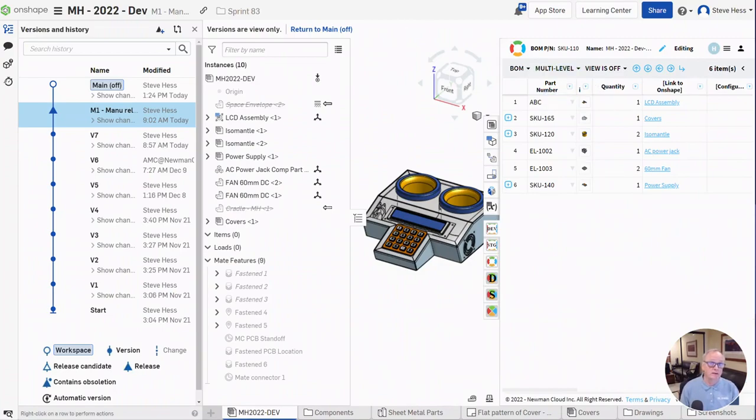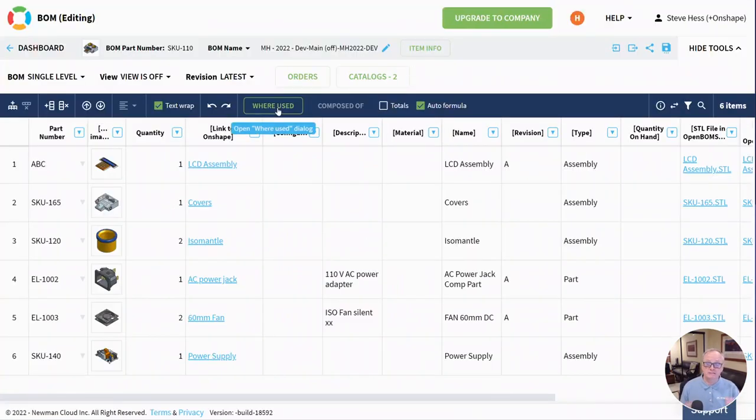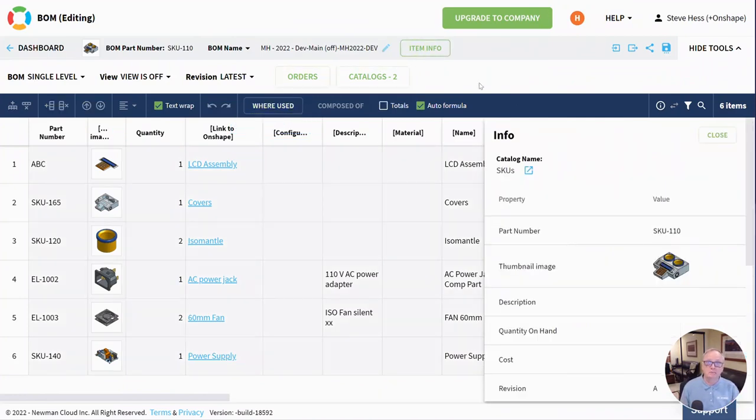And I can show you the evidence of that, because as I look at this in OpenBOM, I can see that the item information about this SKU 110, which is the top level, is now revision A. So that will be coming.